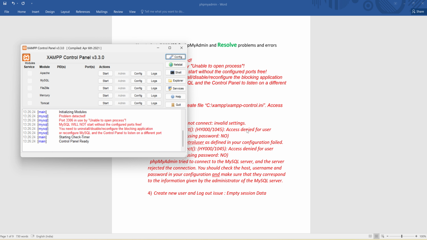Now we can see that we have not started the Apache server. This is the XAMPP control panel. You can see the modules like Apache, MySQL, FileZilla, Mercury, and Tomcat, and we have the Start button, Admin, Config, Logs, and other buttons you can make use of. Now let us start the Apache server first.